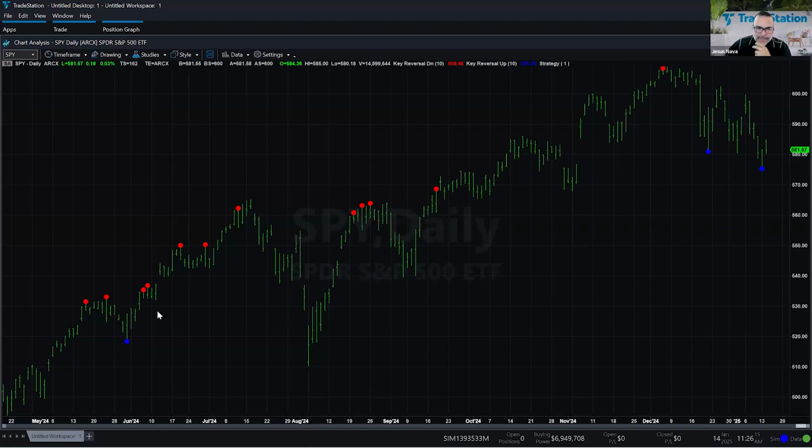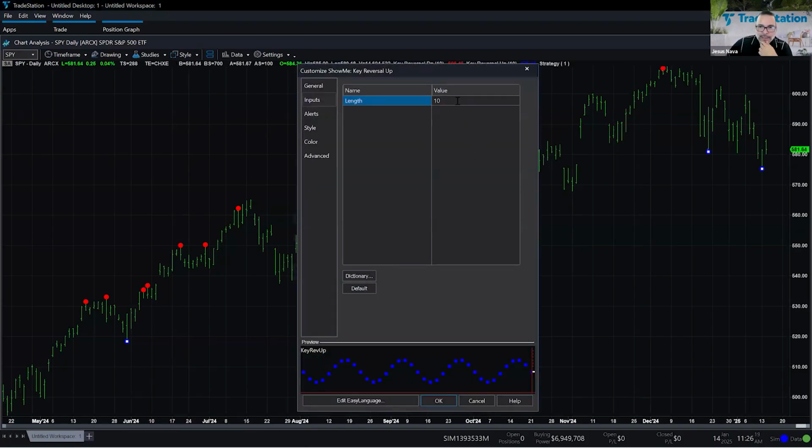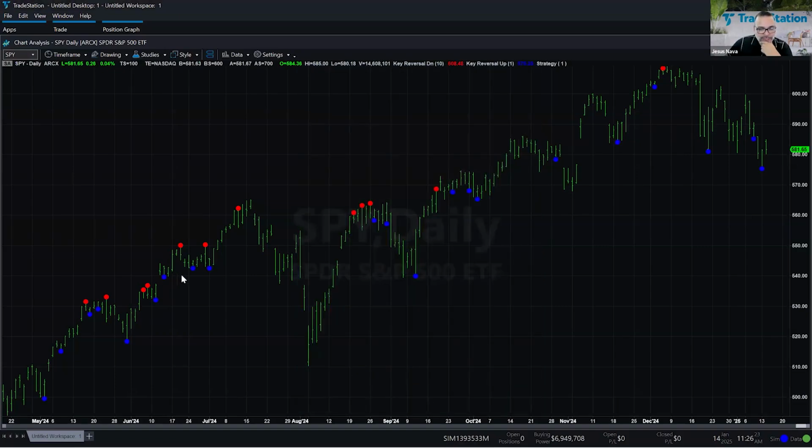Now let's go ahead and make a comparison. Let me go back here into the key reversal up and change this back to 1. Okay, so we have all these right here. These have to be the lowest in the past 10 bars. You can see clearly that some of these are not the lowest in the past 10 bars. This one is, because if you count 10 bars back from here, this is the lowest point.